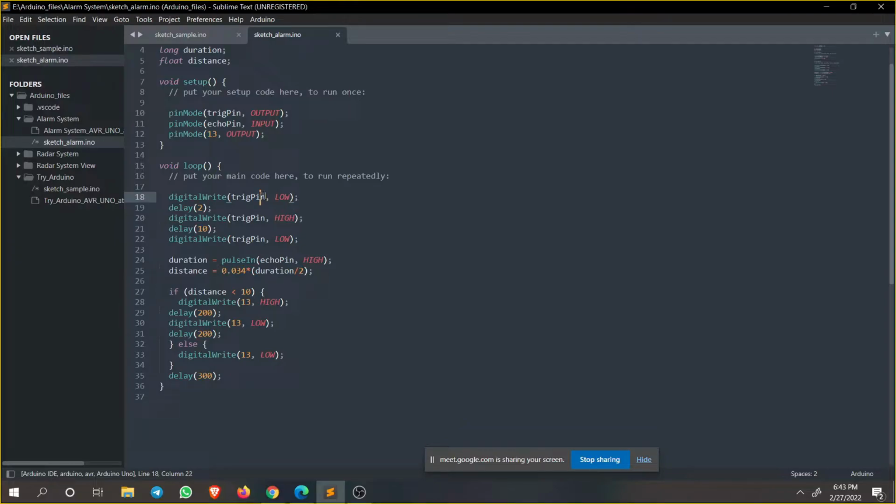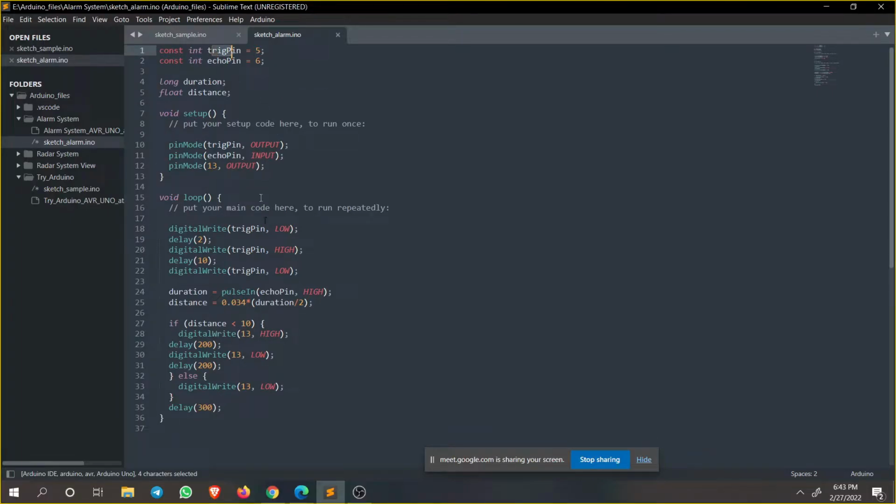So first we'll generate the ultrasonic sound. We'll initialize this ultrasonic trigger pin as low. We are just initializing it. Then we'll delay a 2-second delay. Then we'll generate a high ultrasonic sound, so we keep the input here as high. Then we delay a 10-second delay. Then we'll again write digital low.